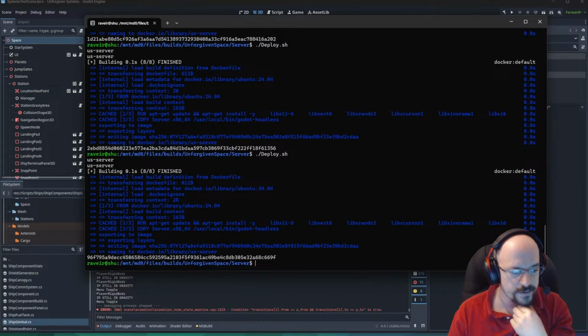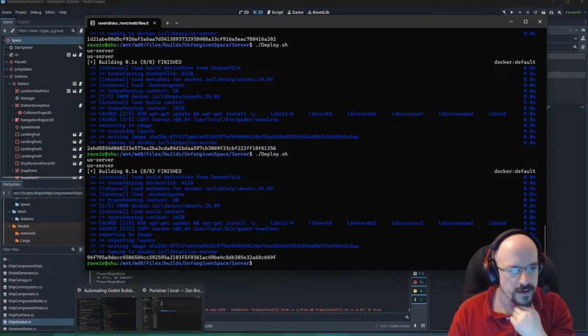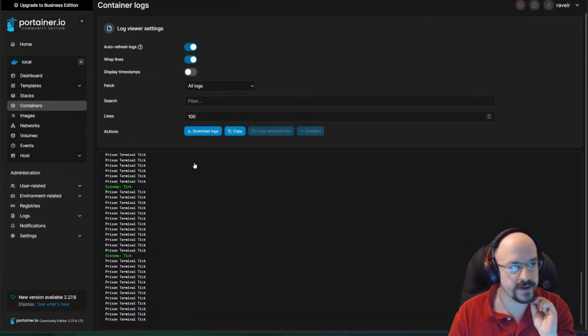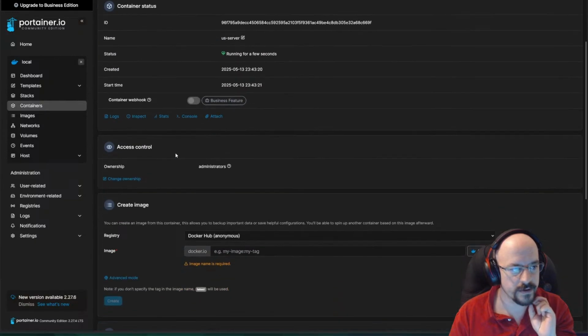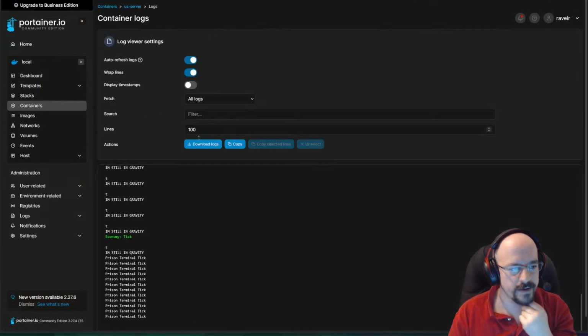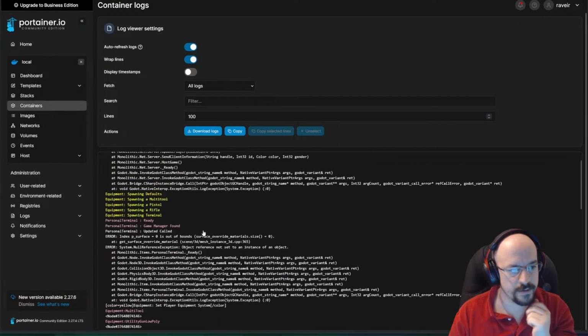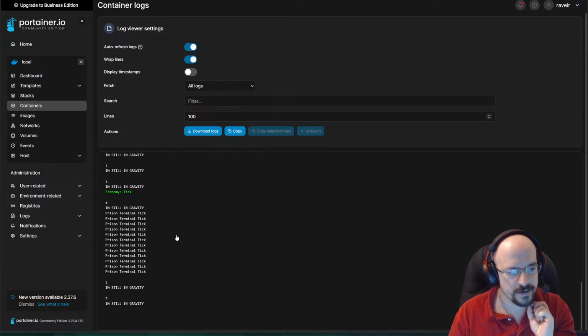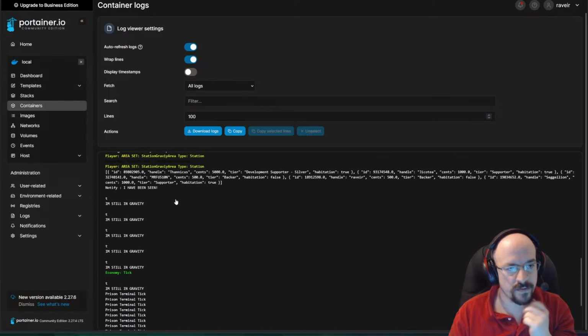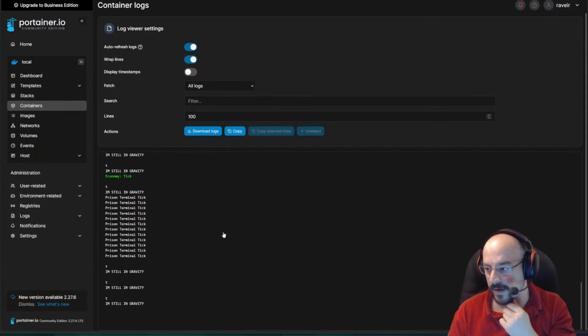And then that build is running. Let's go back in to Portainer. If we look at US server, we'll go into the console. We can see that it just started up, and it's ready to rock. So we're running the dedicated server right now.